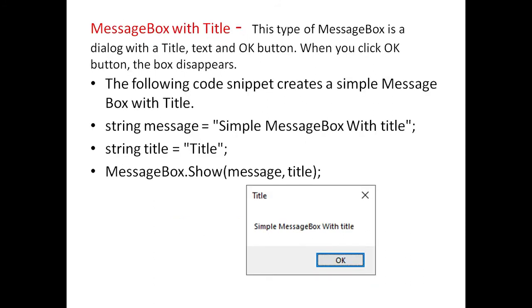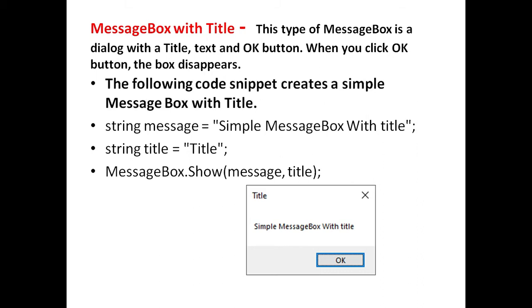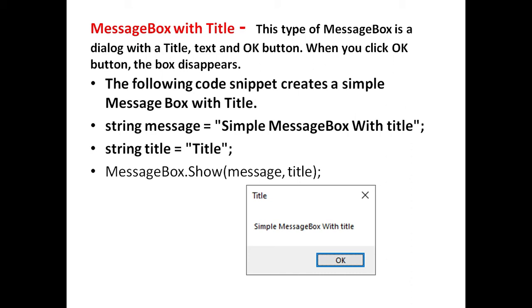Next is message box with title. This type of message box is a dialog with the title, text and OK button. When you click the OK button, the box disappears. The following code creates a simple message box with title. First we will declare a message, then a title, and in the MessageBox.Show method we will give these parameters, message and title. It will define the title on the top of the box, the message here, and the OK button.